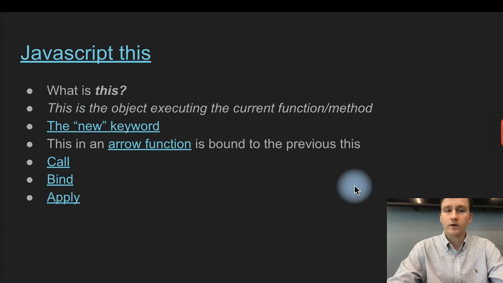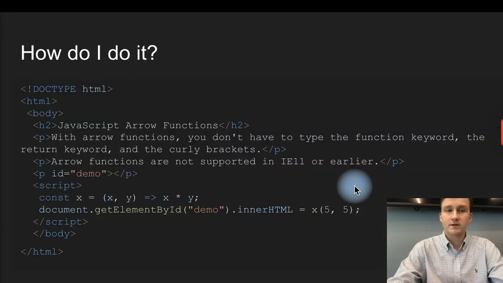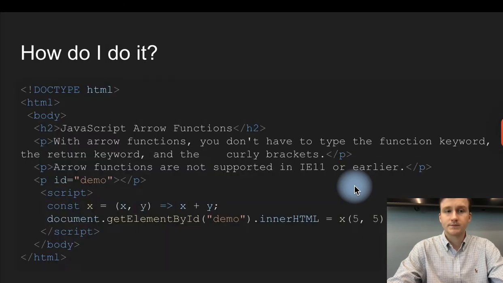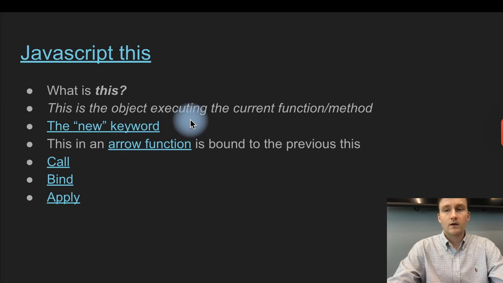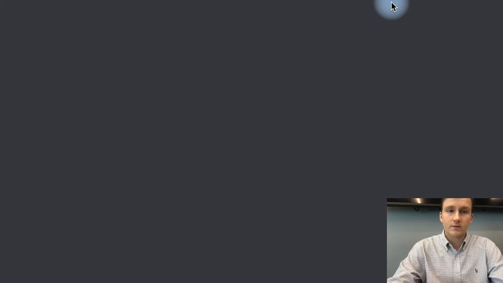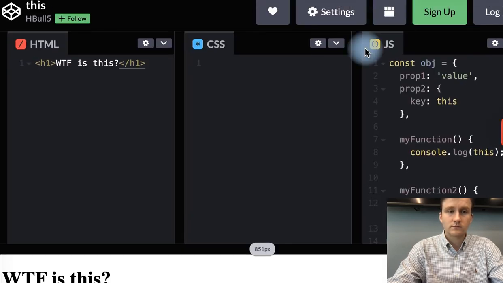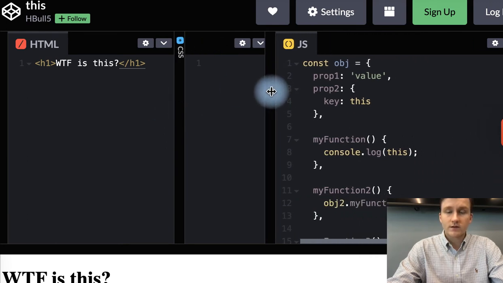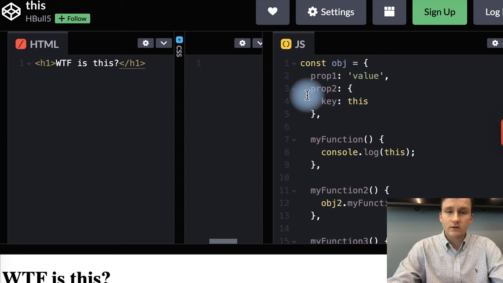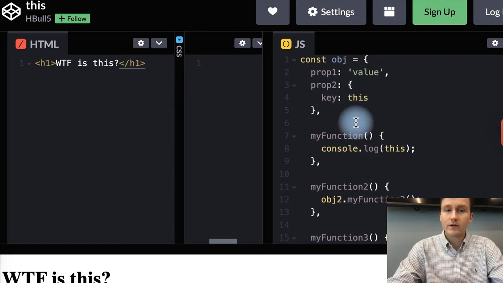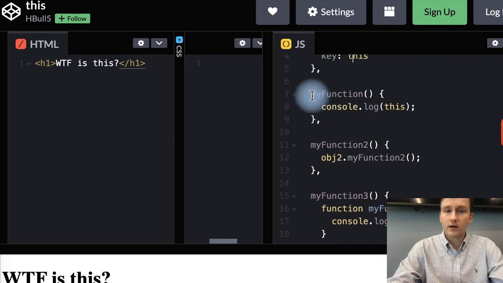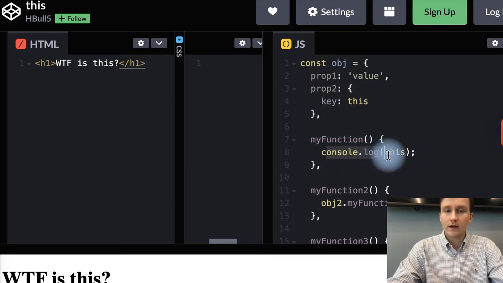Now we'll go over JavaScript this. So, what is this? Let's take a look at this from CodePen. We want to try to understand what this is, and we can look at this specific set of JavaScript code here, right? Here we have an object that we're defining with a property and a value, and then we have another property with a key and a value of this. If we run through the code, we have a function here called myFunction, and we're logging out this.